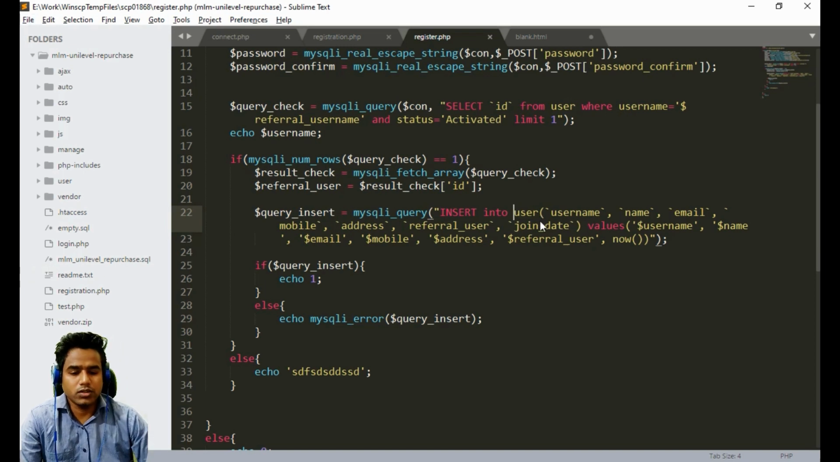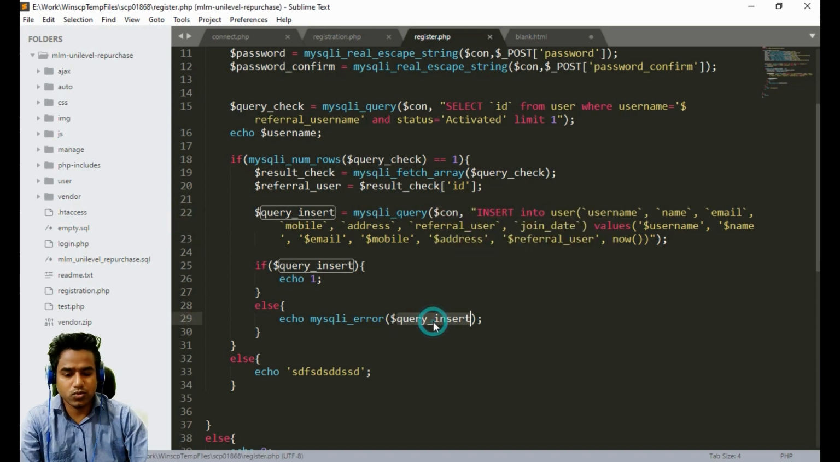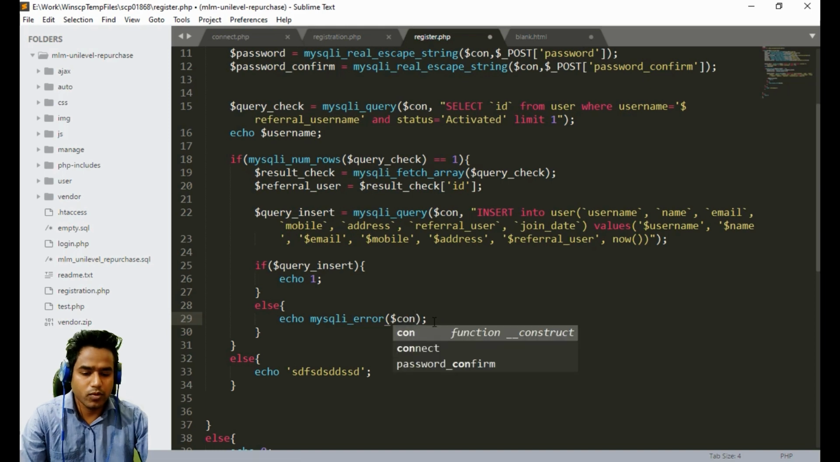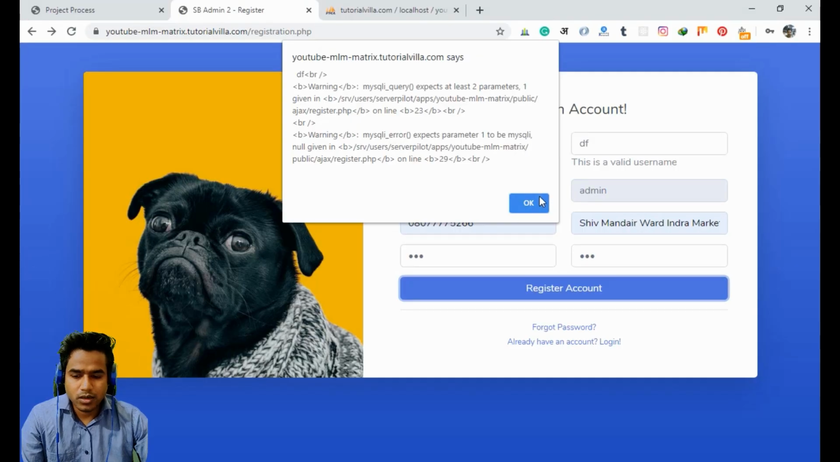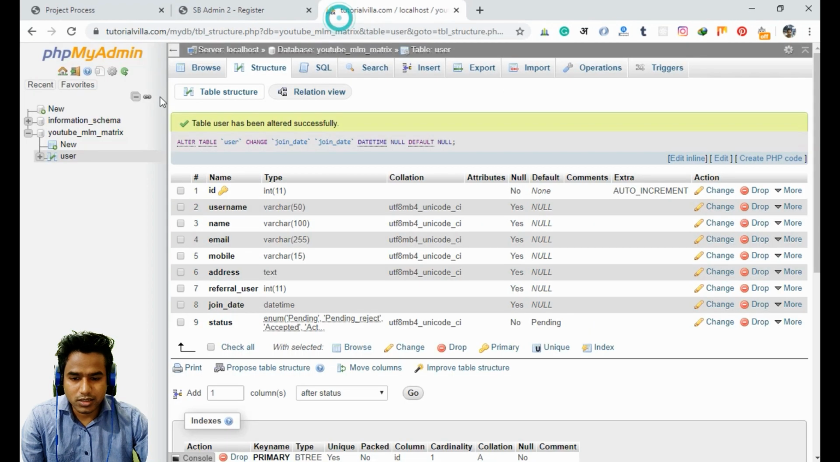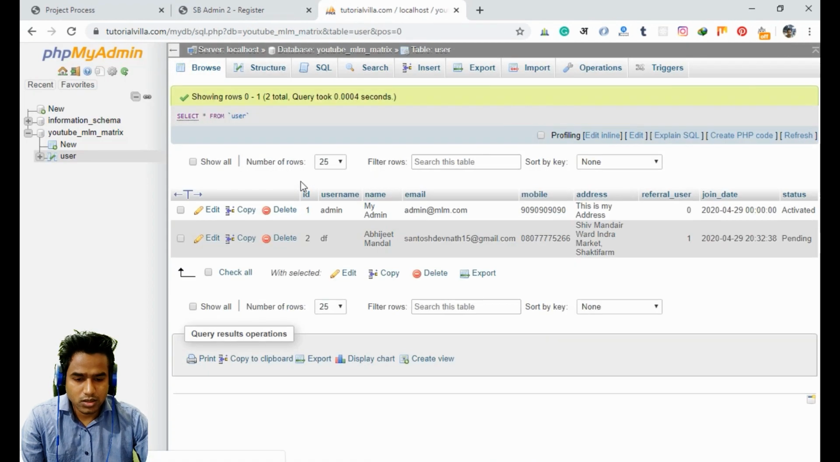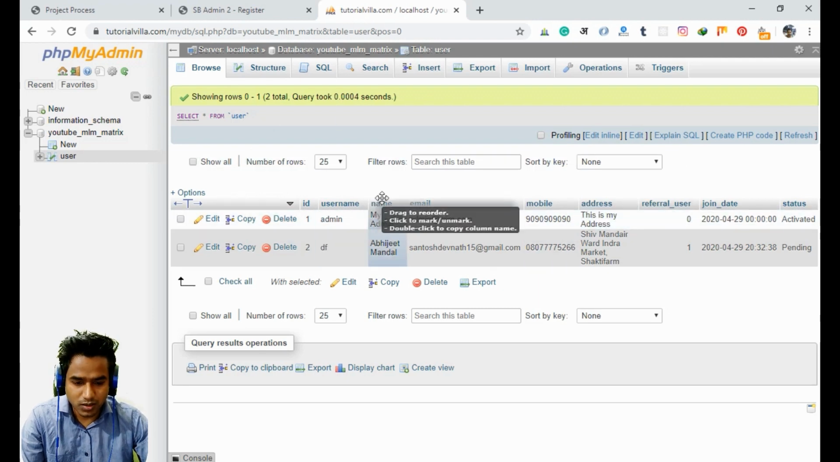Okay, we just finished the connection file here. Just put the con here, and also if we want to print the error, we also have to insert the con here. Okay, now let's see. Okay, finally it's done. Now let's see if it is inserted or not. So finally we have inserted the user in our user table.